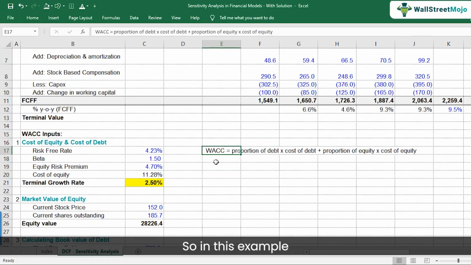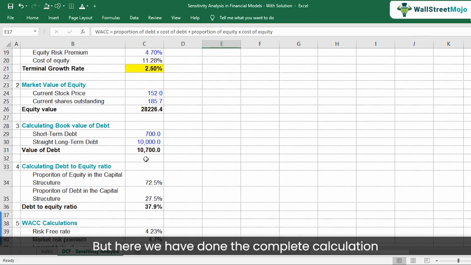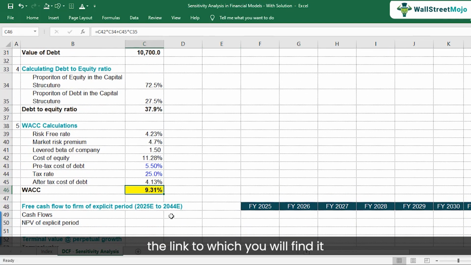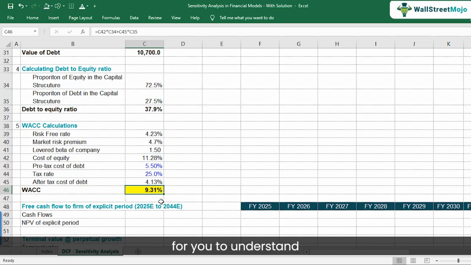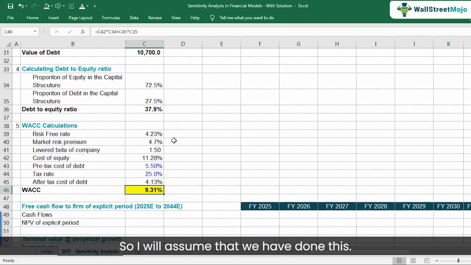So in this example, we will not go into the calculations of WACC because we would like to limit ourselves to the sensitivity analysis part of it. But here we have done the complete calculation, and we'll share this Excel sheet with you, the link to which you will find in the description box below. So do not worry, we have done all the respective calculations for you to understand how WACC is also calculated. Okay, so I'll assume that we have done this.